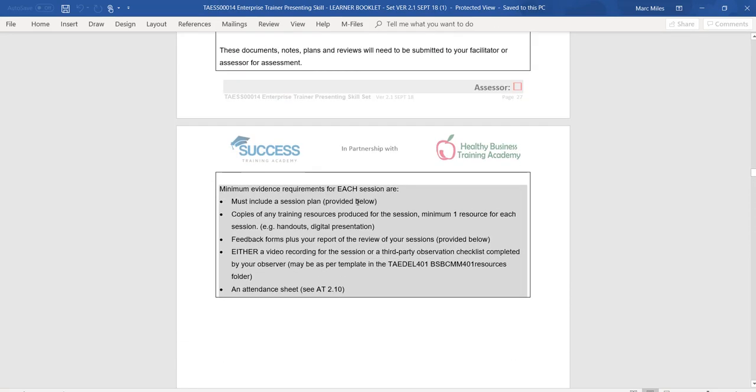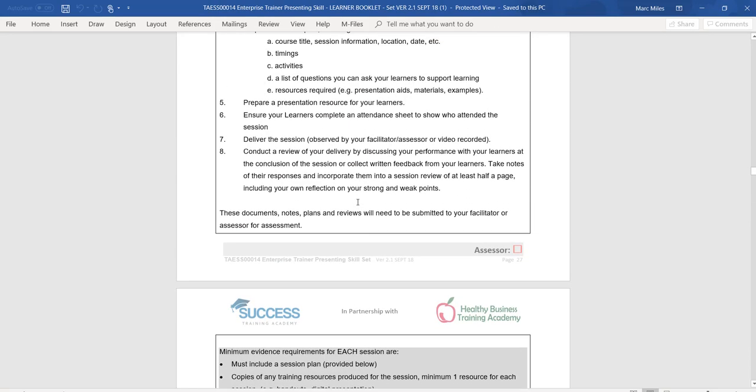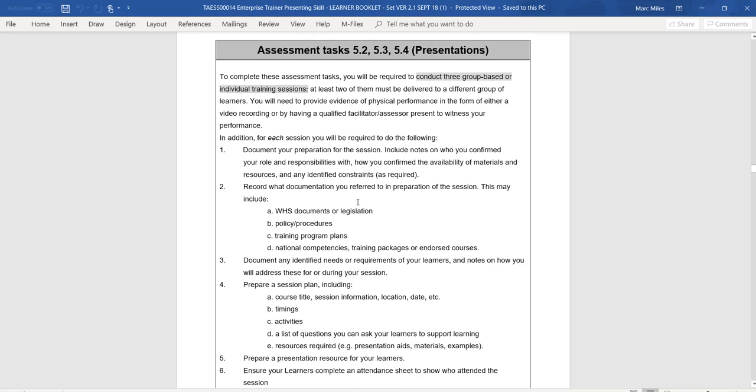let's check it out. Just want to review the instructions for a second. Okay.